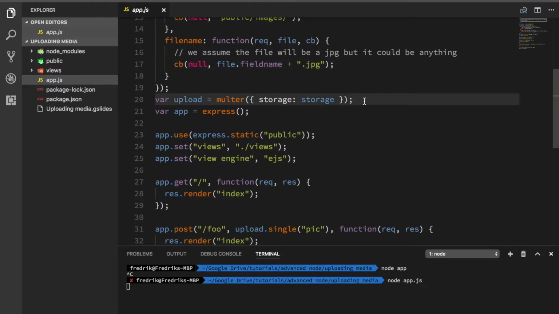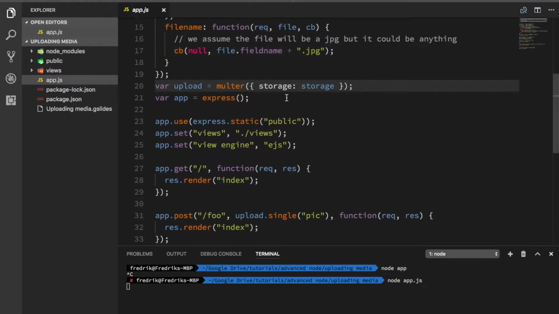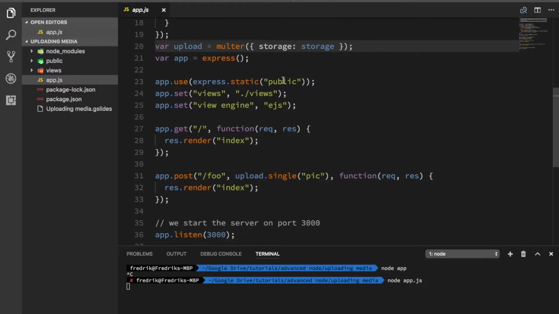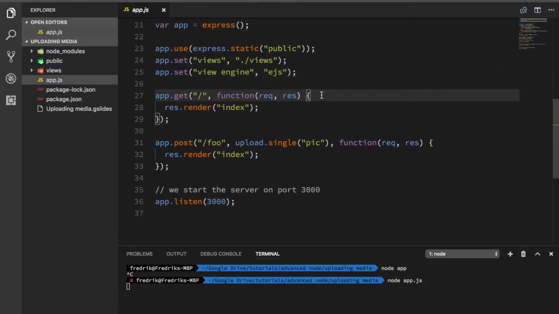Now we instantiate Multer, we get an upload object that holds this information, then we initiate our Express app, set up the static servers, and then we have our views, we set that up. The view engine is EJS, we put that in place. Here we have our root endpoint that's going to render the index page, and then we have a post endpoint for /foo, and here comes the magic.